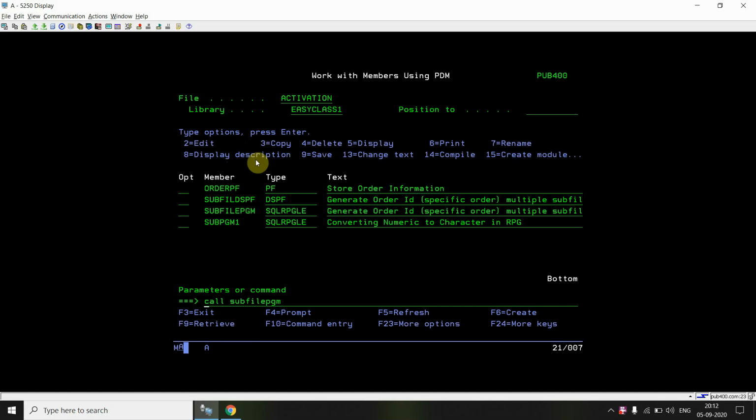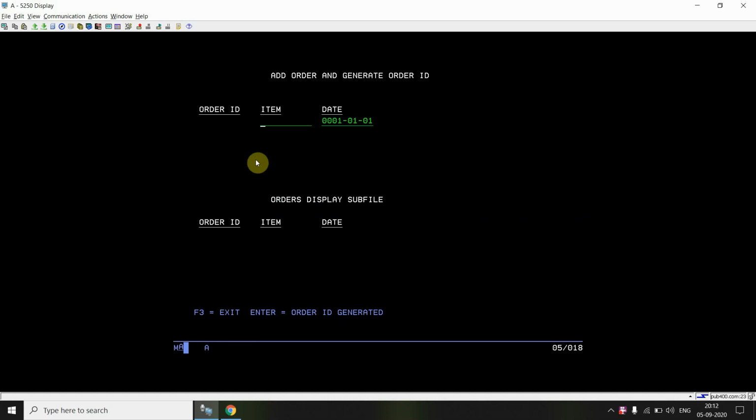The first order ID would be generated like this. For example, item is item A, and I'm not giving any date. Pressing enter will add an item. So item A is added with the default date. You can see that the order ID generated is as per our requirement, 20000001, because there are no order IDs right now.